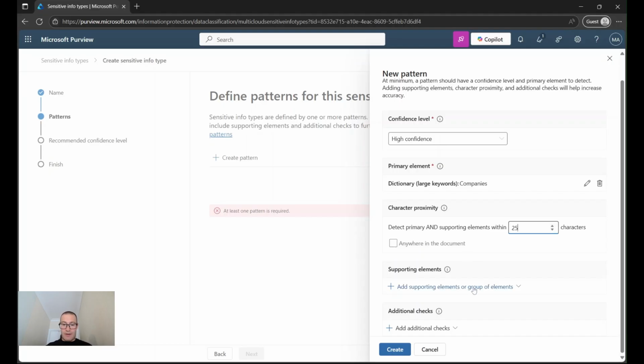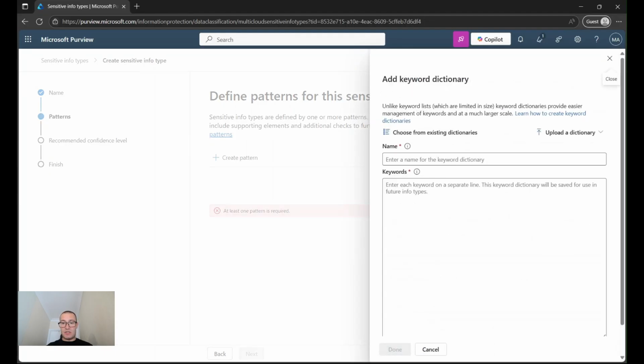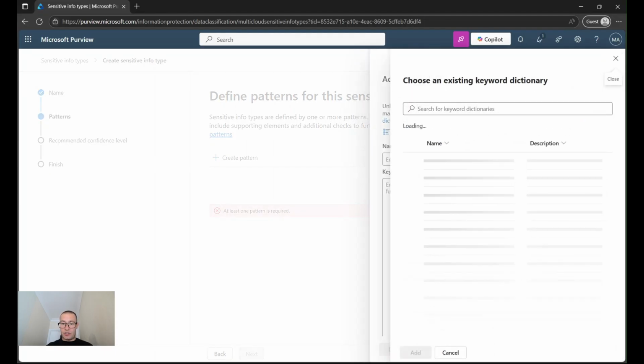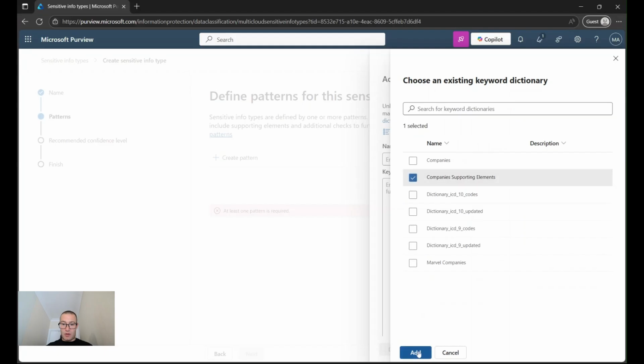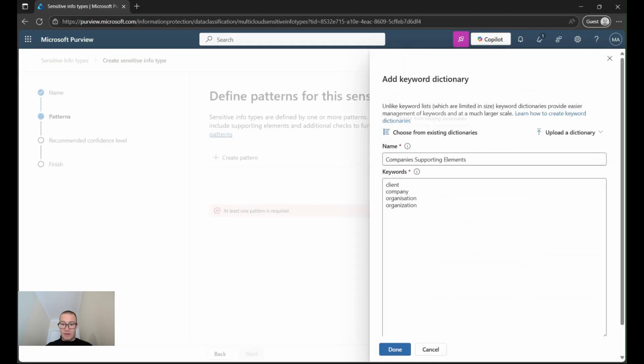So what we're going to do now is click to add our supporting elements, and you'll notice there are a few different options available. We've got regular expression, keyword list, keyword dictionary, or functions. I'm actually going to select another keyword dictionary. So let me go select that. I will then choose one that has already been added, so let me add that in there.